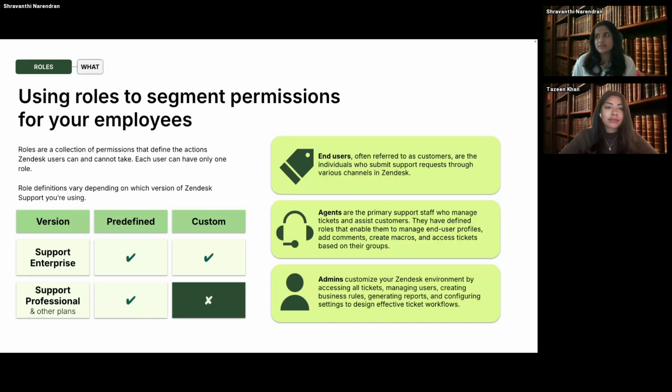So the first feature we're going to be talking about today are roles. So what is a role in Zendesk? Roles are essentially a collection of permissions that define the actions Zendesk users can and cannot take. Each user can only be assigned one role. Role definitions in Zendesk support can differ based on the version you're using. So for example, in our enterprise plan, there are predefined agent roles, and the administrators also have the ability to create custom roles tailored to their needs. These custom roles come with specific permissions and visibility options, and we'll dive into that a bit more in the next few slides. On the other hand, Support Professional and other plans only offer a fixed set of predefined roles.